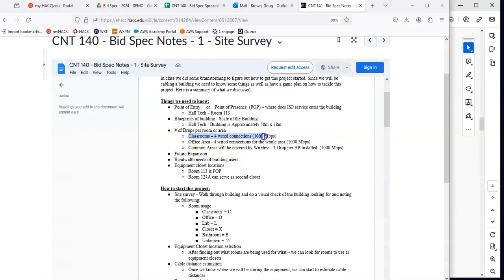They noted that they want to do like 4 drops in each classroom, 4 drops in the office area, and they're going to have some wireless coverage for anything in between, if you will. They do want to make sure there's a couple extra drops in our plan, in our closet, so they could add in things like maybe an extra access point or things like that in the future.